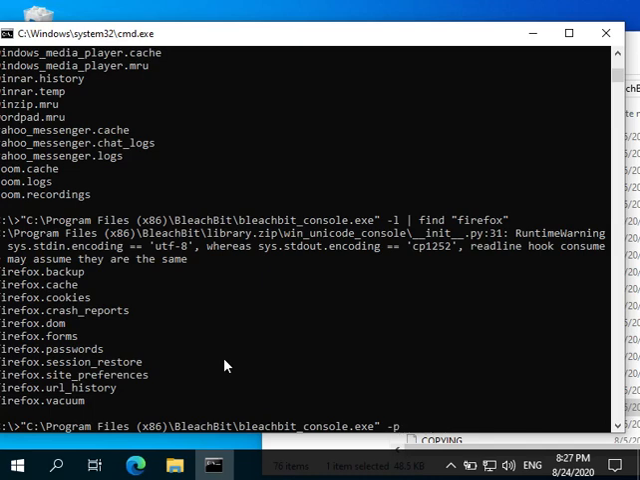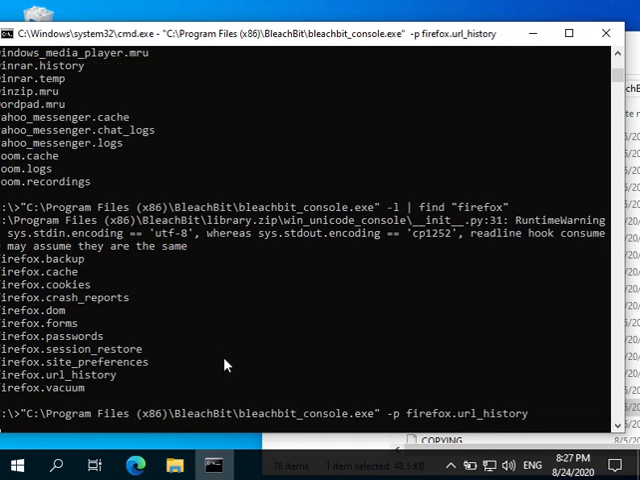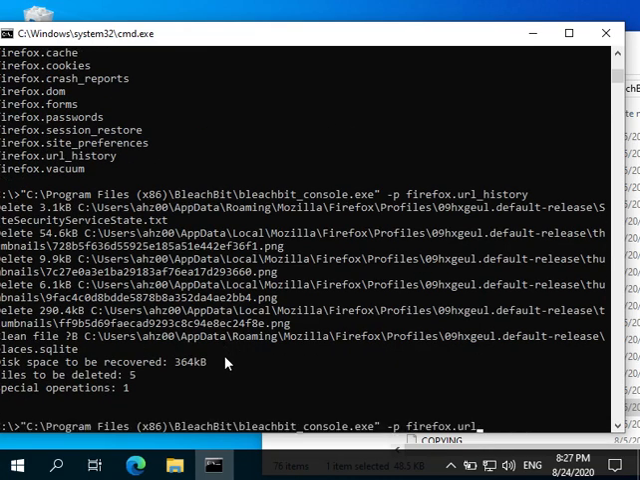If I want to preview, that's -p Firefox, say URL history. So this is previewing the URL history. If I wanted to preview everything, it's a .star. And when I'm ready to clean, it's Firefox.